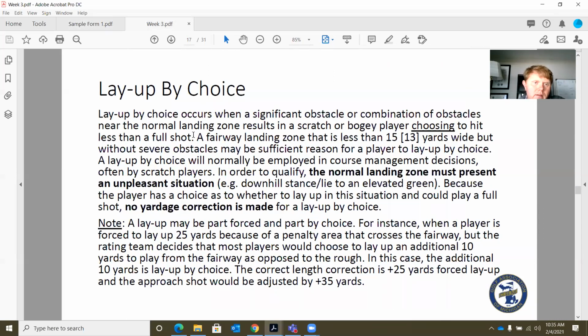So then the next layup category that we have is a layup by choice. Again, we talked about this before, but a layup by choice occurs when a significant obstacle or a combination of obstacles near the normal landing zone results in a scratch or bogey player choosing to hit less than a full shot.